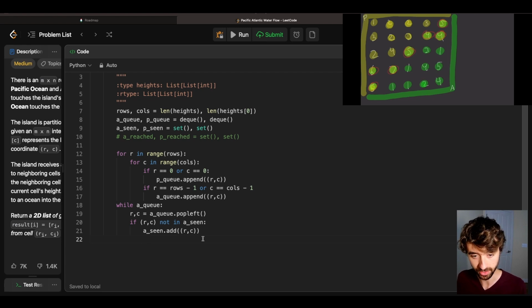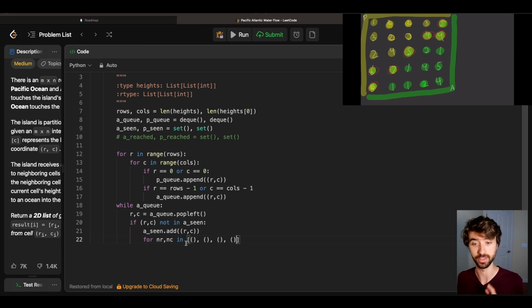So we can say for new row, because we already have a row and a column that we're on. So now we want to look at each of the possible new row and new column pairs that are in this list. We need to check 4 new locations from every cell that we're on. So we need to go row +1, staying in the same column.